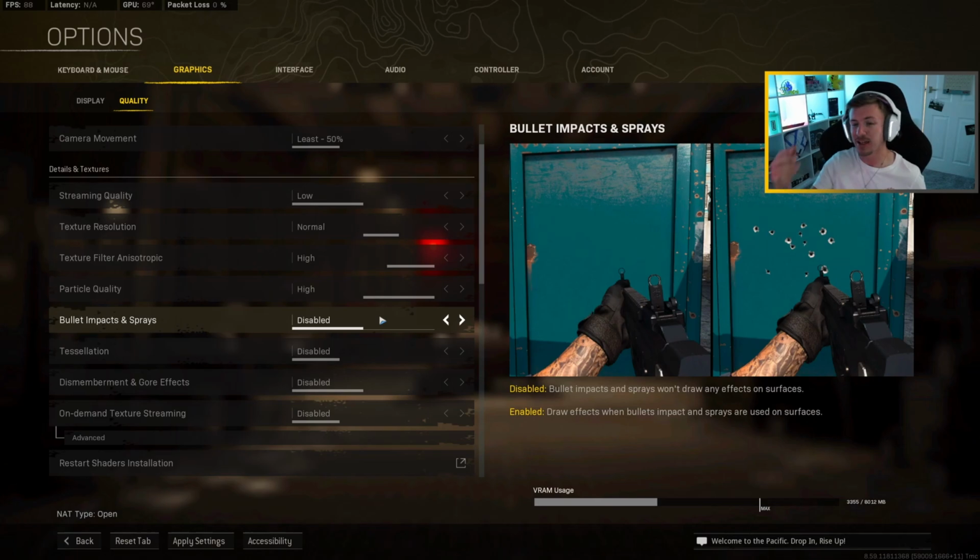Bullet impacts, again, makes no difference. Bang that on whatever you want. I always have it disabled. I just don't like the look of it. I like the cleanness of the game. But personal preference again, as I say. You can enable it or disable it.